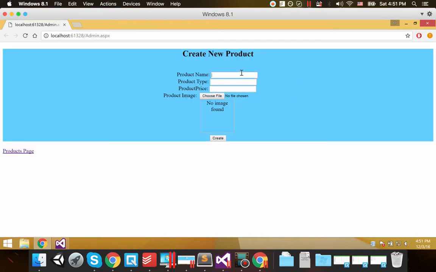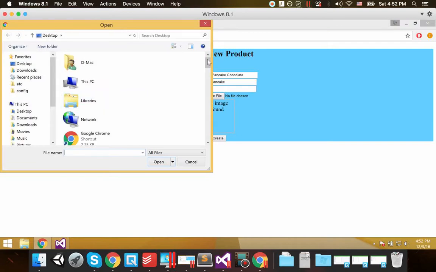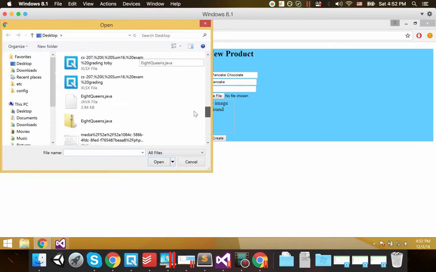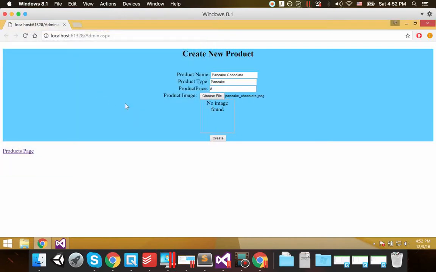I'm gonna create a pancake. It's a pancake, and the product price $8. Let's choose an image using a file uploader. Here's a pancake, and let's create the image. Let's create this product.